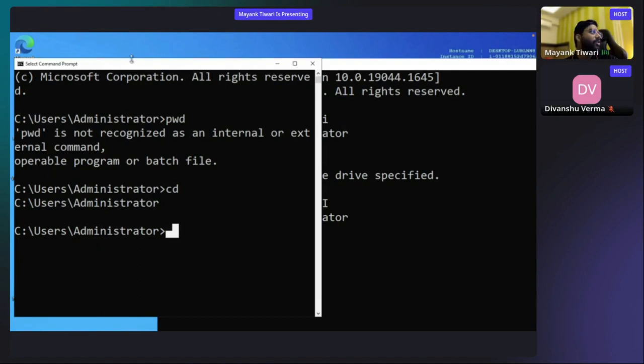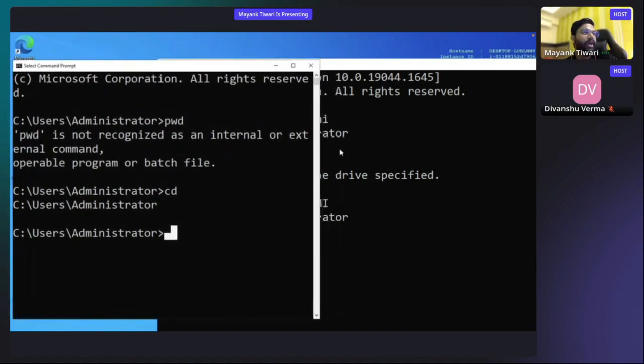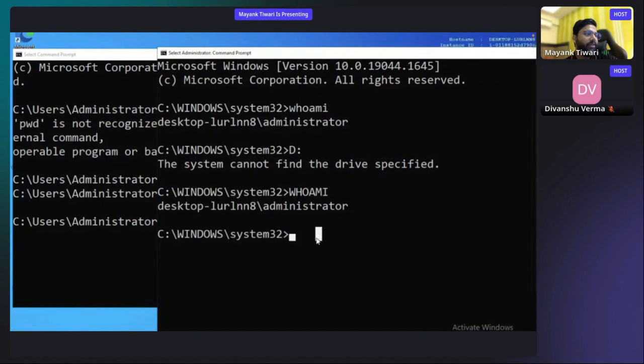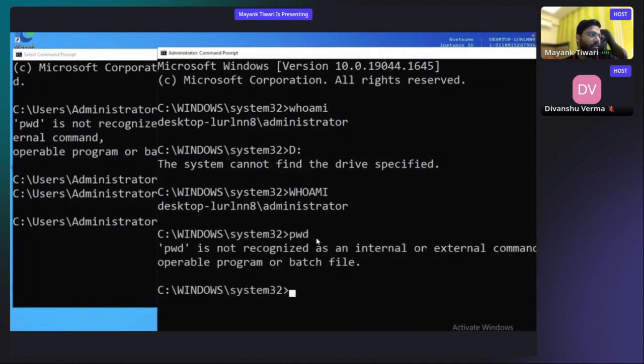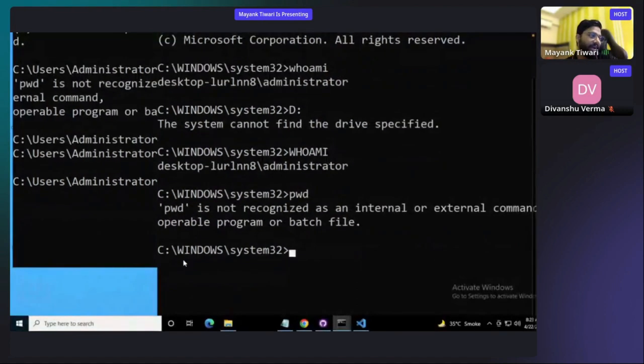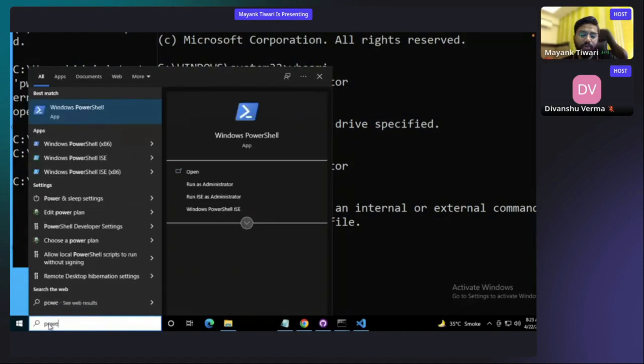This is non-administrative mode, right? We also have administrative mode. Let's see if it works here. PWD, no? It is not working in administrative mode either, because you are using a Windows system. For Windows, they always do something different, so that's why they use change directory. Very good, I was expecting this answer. As I explained in the initial part, you have two CLI interfaces in your Windows operating system.